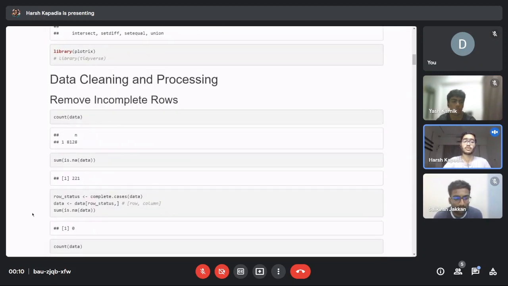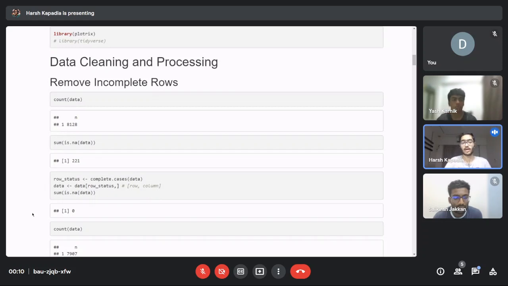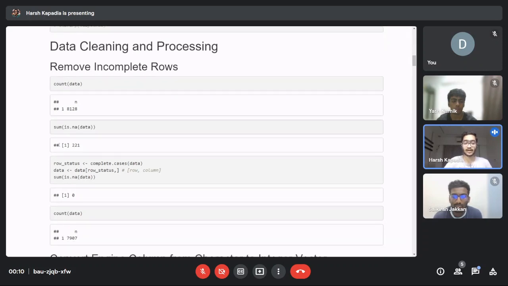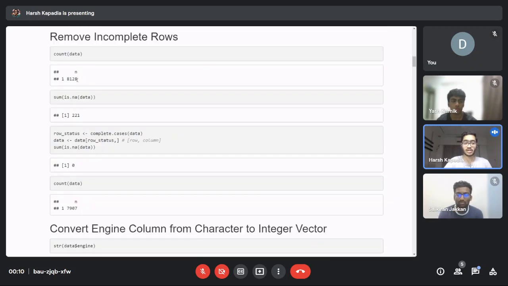Now that we've loaded the data and installed the required packages, let us move on to data cleaning and pre-processing. Now, why do we require to clean data? Because on checking the count of columns wherein there was no data, that is the rows which were incomplete, we found out that we had incomplete rows. So we eliminated those rows. And as you can see, initially we had 8,100 rows, but after removing rows which were incomplete, we have 7,900 rows.